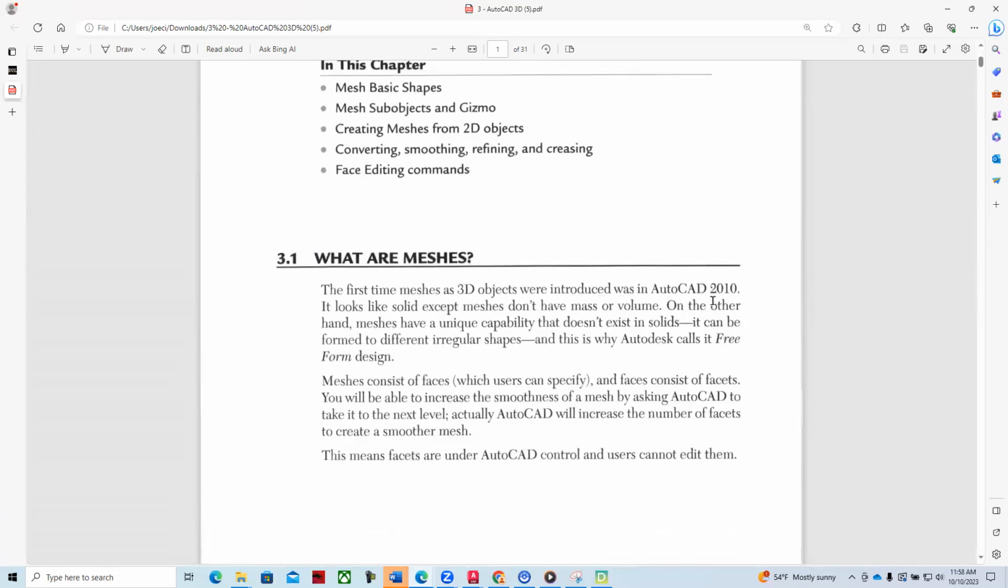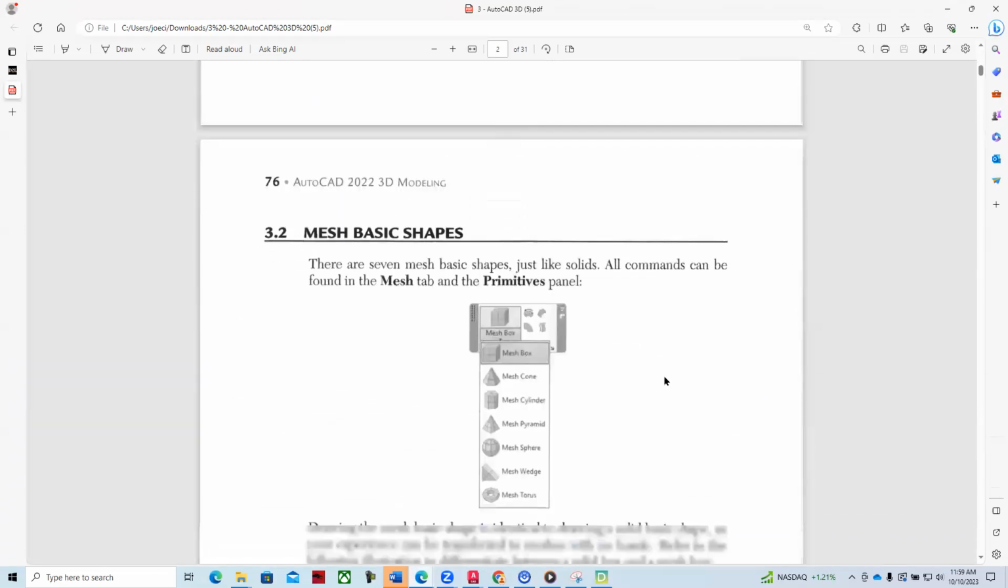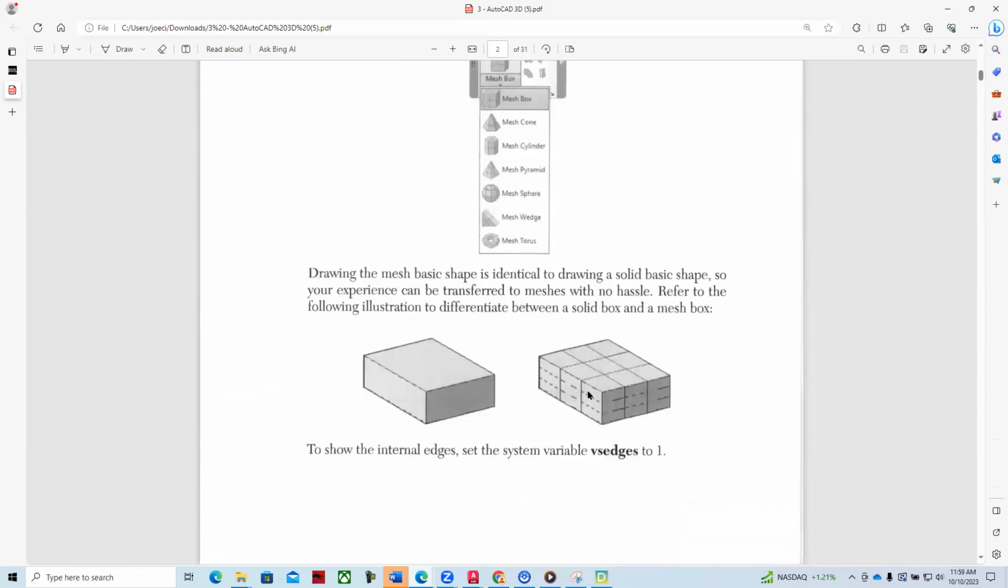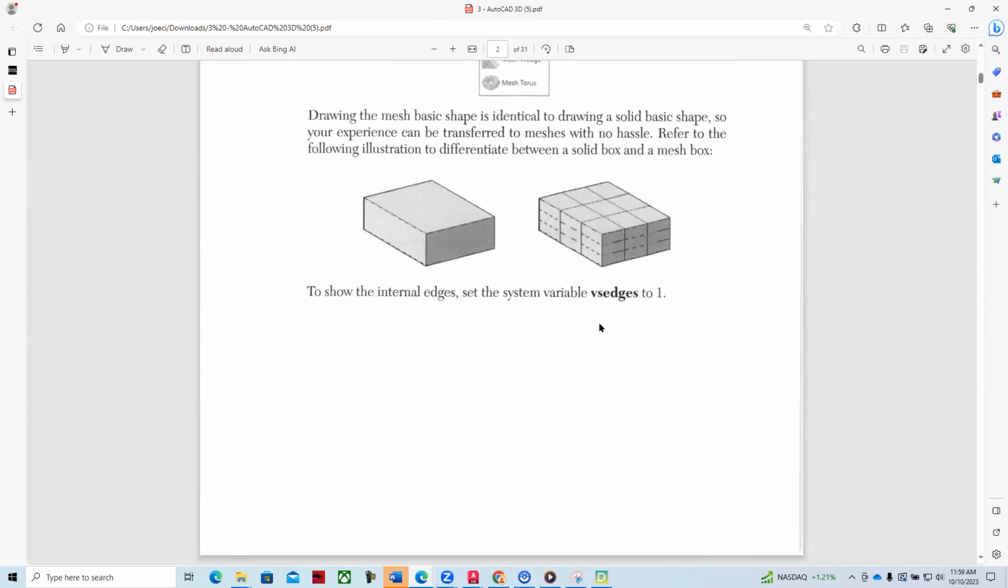they started working with meshes about 13 years ago. And what it is, it's a free form tool for designing. And so as we work with the meshes, they don't have set values like you would with a mechanical part where they're saying this is 3 inches by 2 inches. And so they create these shapes, and you can set up your edges so that you can see them.